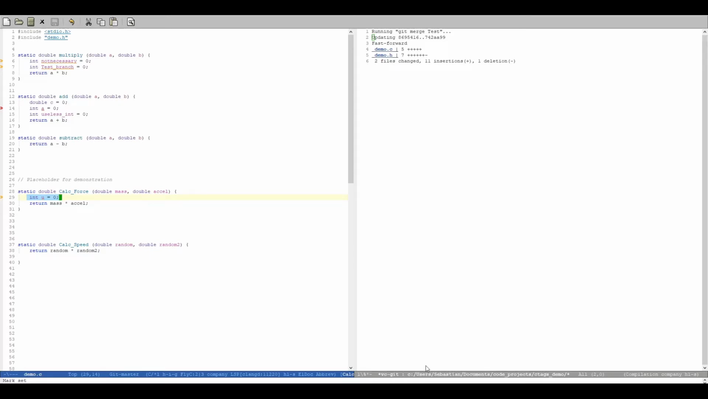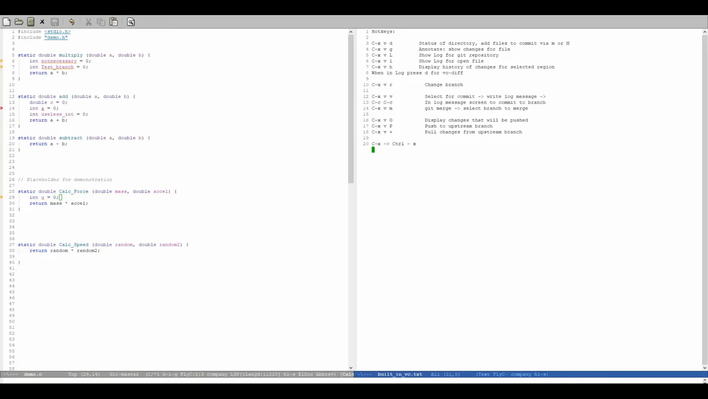You can also push and pull branches from an upstream branch, but I don't have one configured for this Git repository, so I'm not going to be able to show you that. But just so you know, there are hotkeys for pushing a branch and for pulling a branch, and also displaying the changes that will be pushed, or displaying incoming changes if you're pulling from a branch.